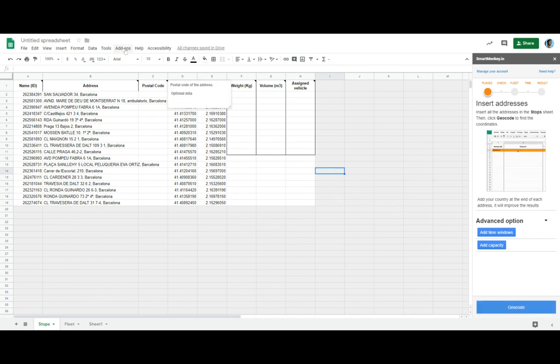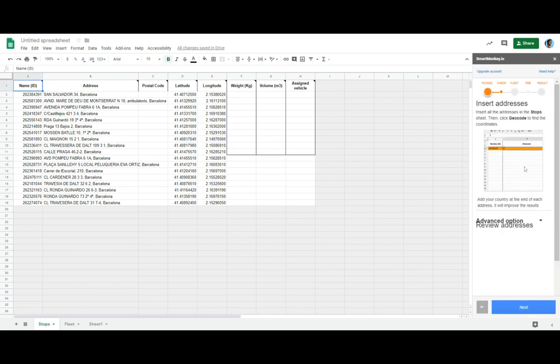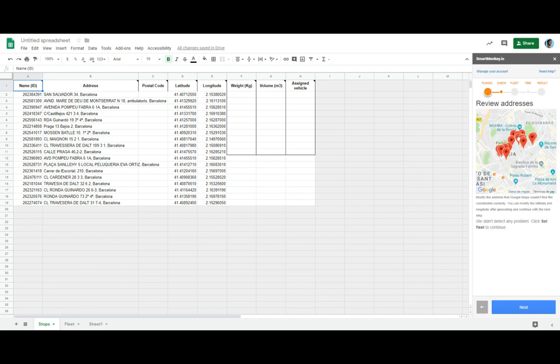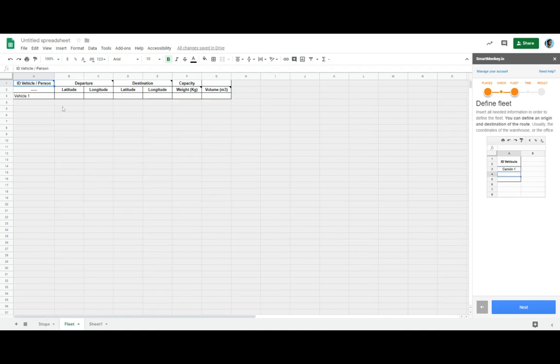So as you know, once we have the coordinates, we just have to run it again in order to not geolocate and to spend time. So we can see here that everyone is right. Everyone is geolocated perfectly. And then we'll set the fleet. And we have vehicle 1 and vehicle 2.